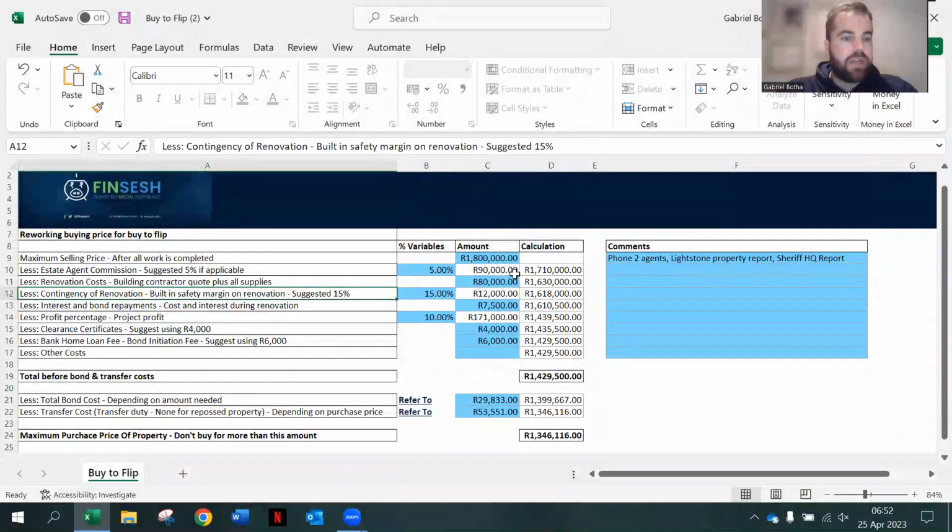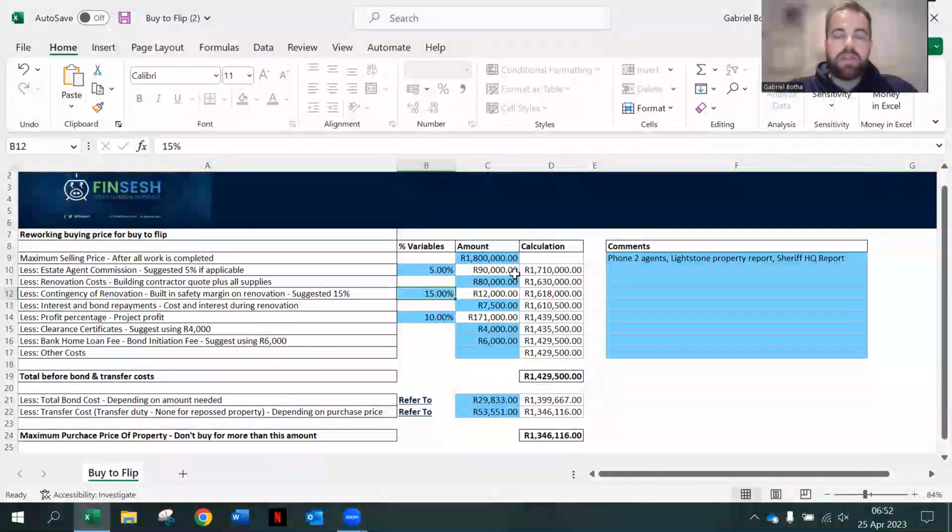Then the next one would be a contingency on renovations. As we all know, if you ever did some building at your house, it always takes longer and it always costs more. So this is just a little contingency added or safety margin on top of the building cost. So let's say you're assuming it's going to be 20% more expensive than you budgeted for initially. So that's a built-in safety margin.